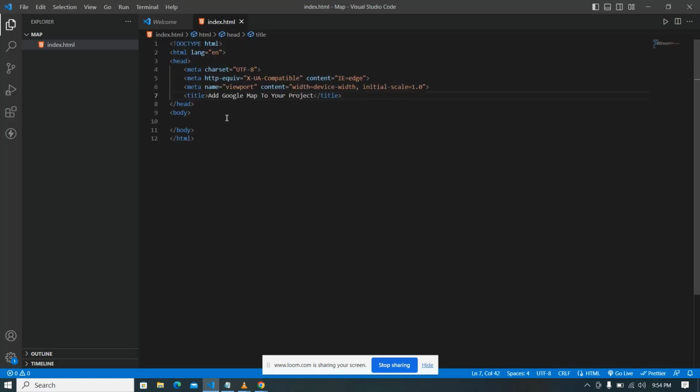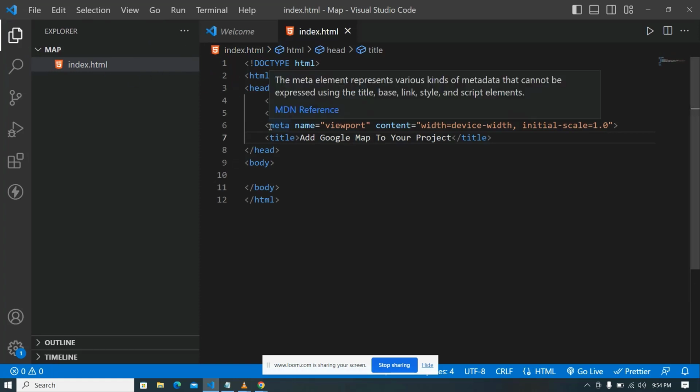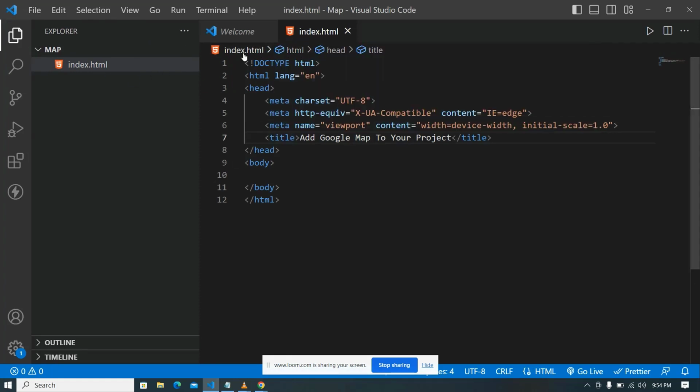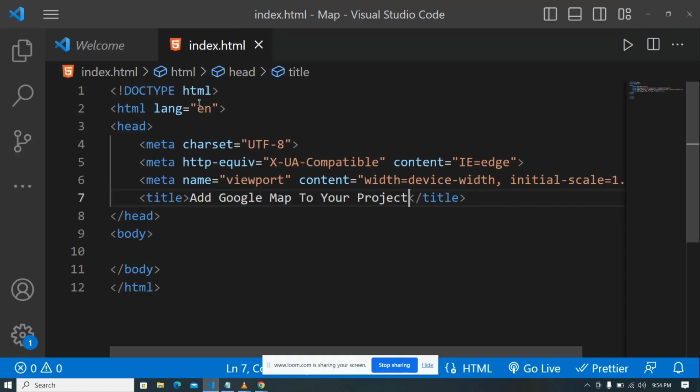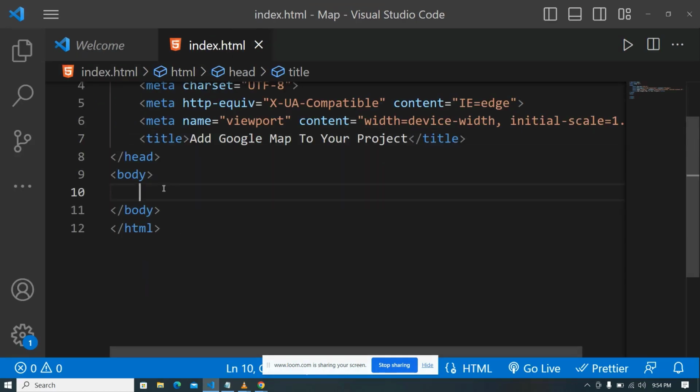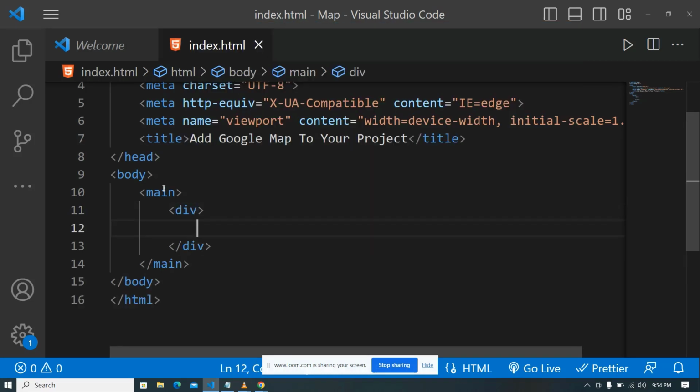You can see that my file is auto-saving. For you, once you are done typing this, you need to press Ctrl S to save the file or to save whatever changes you've made. I'm just going to zoom this out so that you can see it. Inside your body, let's add our main, and at the same time you can add a div there.